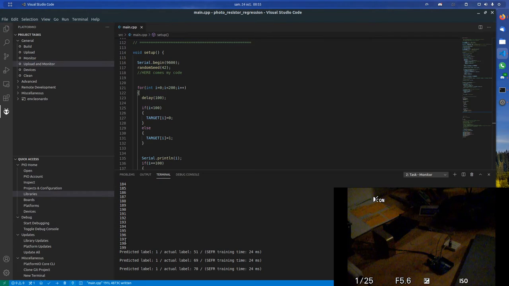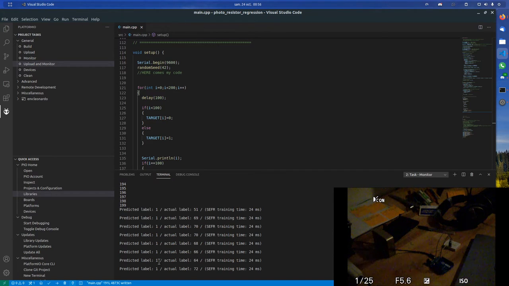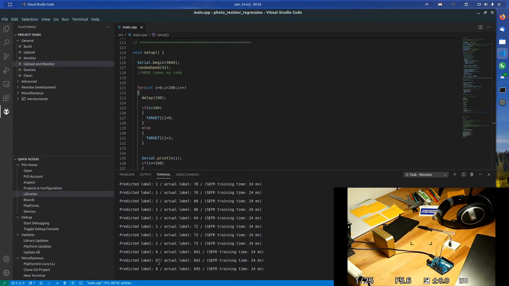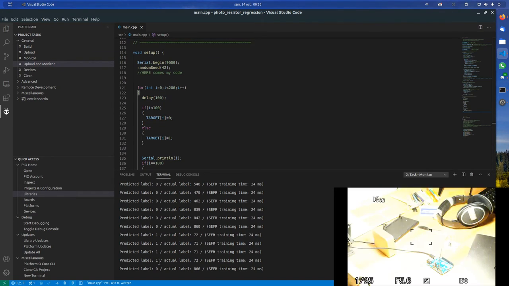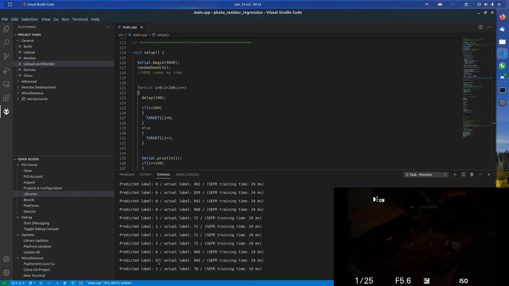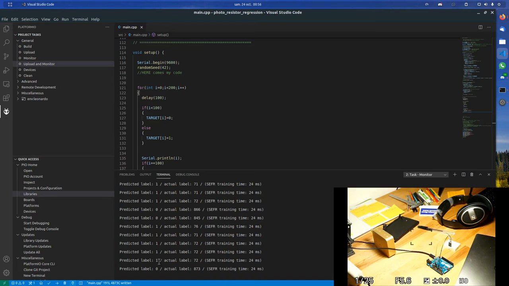So now it's predicting one. You can see it here. The light is turned off, and if I turn on the light, yes, it switches back to zero. Crazy, really crazy how incredibly well this works. So when it's turned off, it's a 1, when it's turned on, it's a 0.